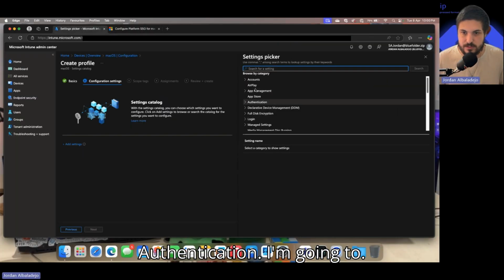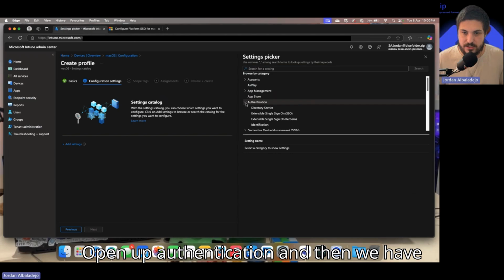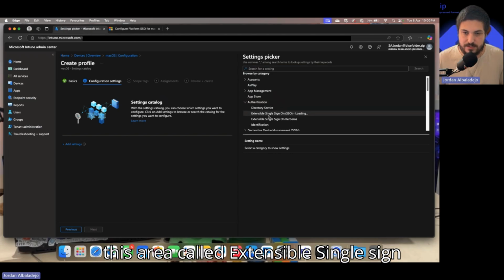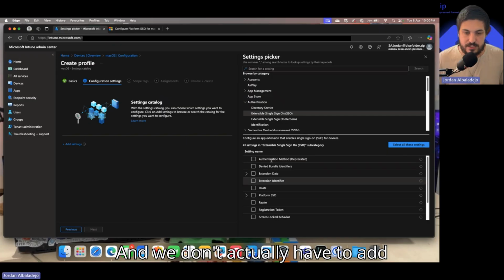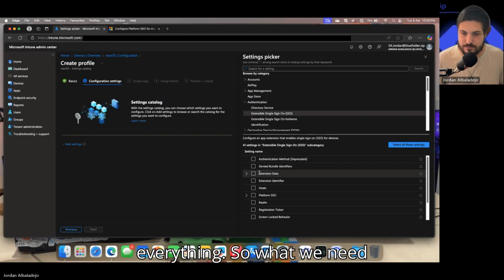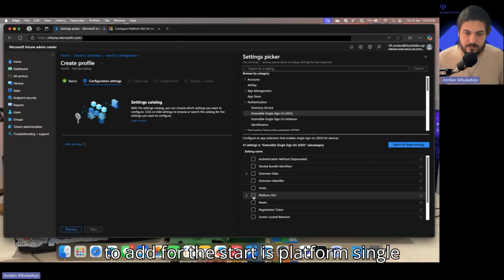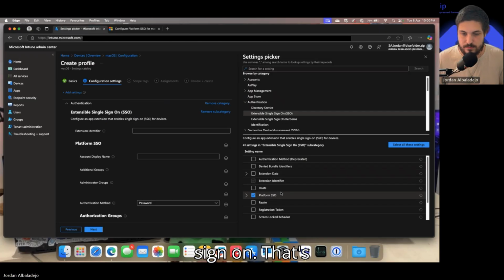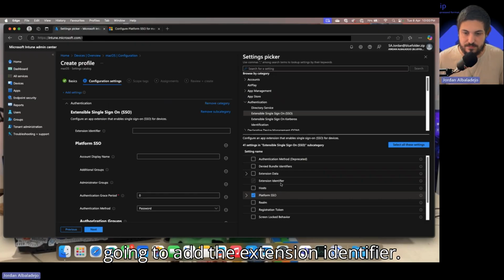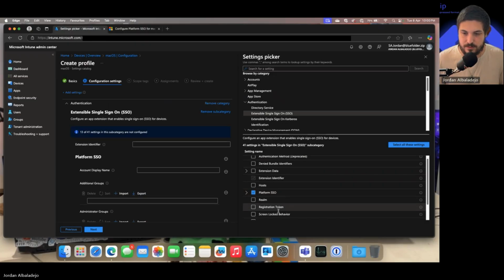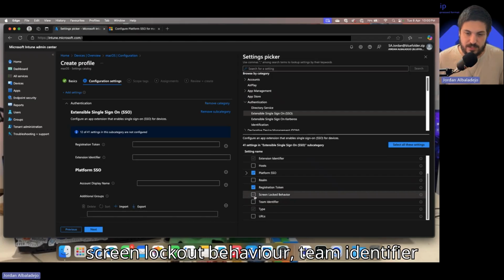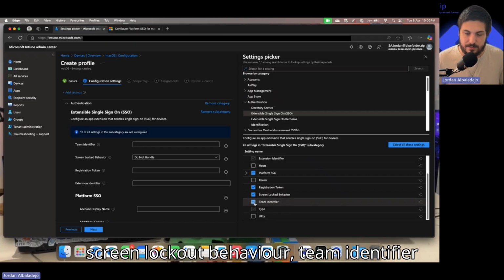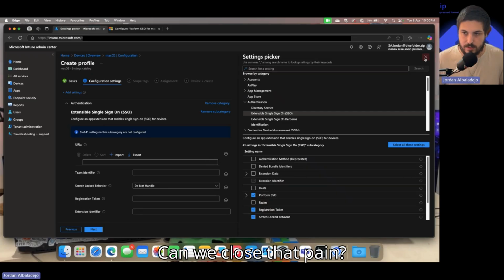So we're going to open up authentication, and then we have this area called extensible single sign-on. So we click that, and we don't actually have to add everything. So what we need to add for the start is platform single sign-on. That's going to add the extension identifier. Then we add registration token, screen lockout behavior, team identifier, and URLs. And we close that pane.